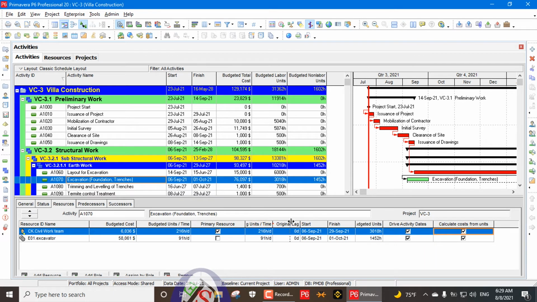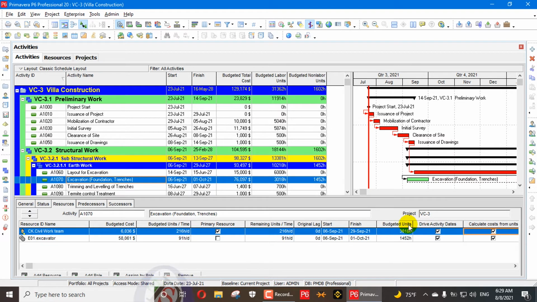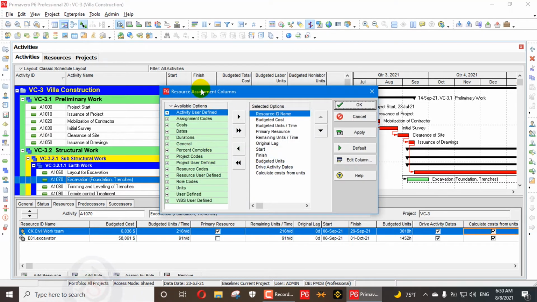The other one is budget remaining units per time. We don't have any concern with remaining units per time. Remaining units per time will be active when we have started the activity or we are going to the monitoring phase. So the first one, we will add two columns by right click here, calculate cost from units. Right click here, and we can get this column, calculate cost from units.